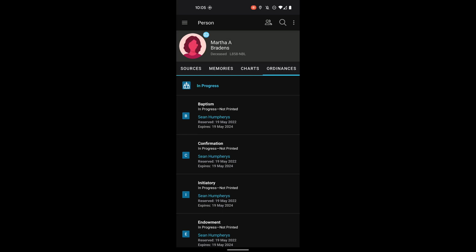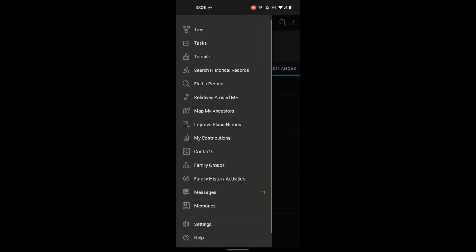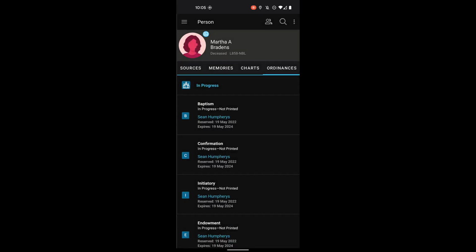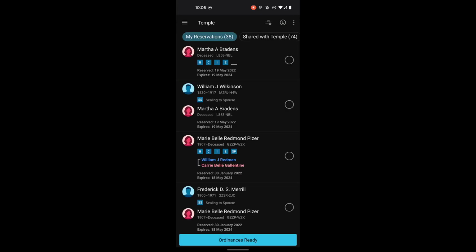Now I can see my temple list by the 3-lined button. Again, it's on the top left-hand side. For an Android phone, it might be on the bottom. Excuse me, for an iPhone, it's along the bottom, or an Android, it's in the top left. So the 3-lined menu, and then I'm going to press on Temple. And Temple lets me see all of the names that I have reserved. These are my families, my family ancestors, and I am now going to share them with the temple.